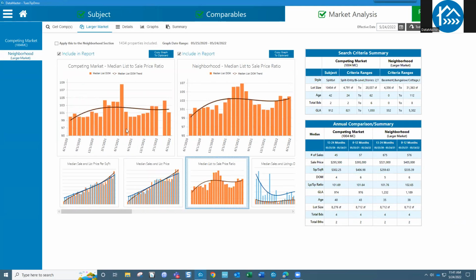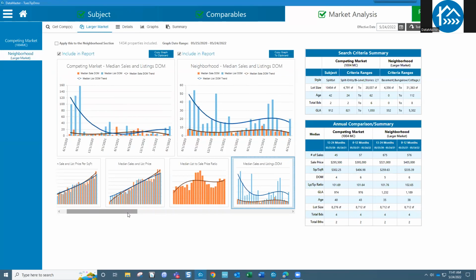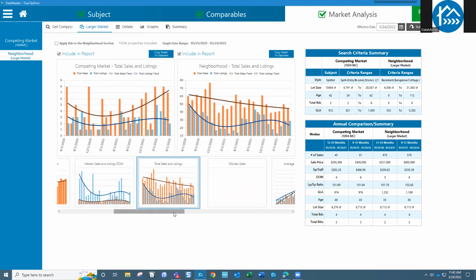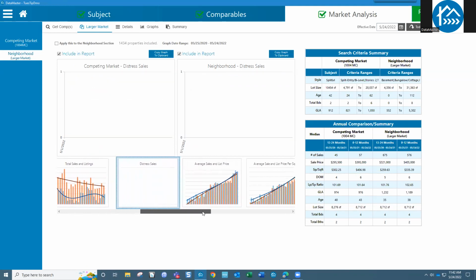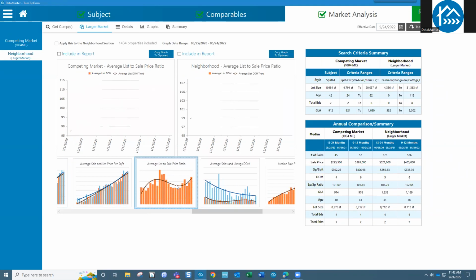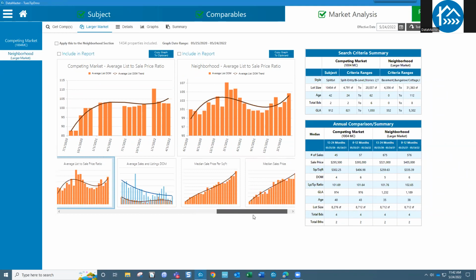Here's the list of sale price ratio for both of them side by side, the days on market side by side, total number of listings. So this is the activity. In my market, we don't have any distressed sales right now. I like the graphs where we're comparing two different things, sales and listings together. If you don't like that, you can look at them separately. Here's the list to sale price ratio.